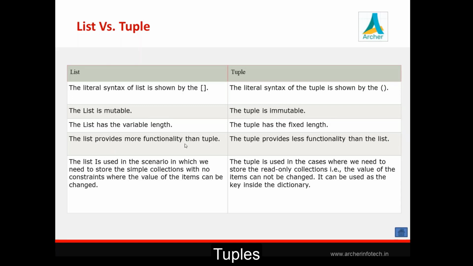Obviously list is mutable, so it has more functionality than tuple, and tuple provides less functionality because it is of fixed length. List is used in scenarios in which we need to store a simple collection with no constraints, where the value of the items can be changed. Tuple is used in cases where we need to store a read-only collection, that is the important word, read-only, that is, the value of the items cannot be changed. It can be used as the key inside a dictionary. Dictionary and keys and all that we'll see in our next data structure. But understand tuple: it's a collection like a list, with one major difference, that tuple is immutable, it is of fixed length, you can't change the content of a tuple.